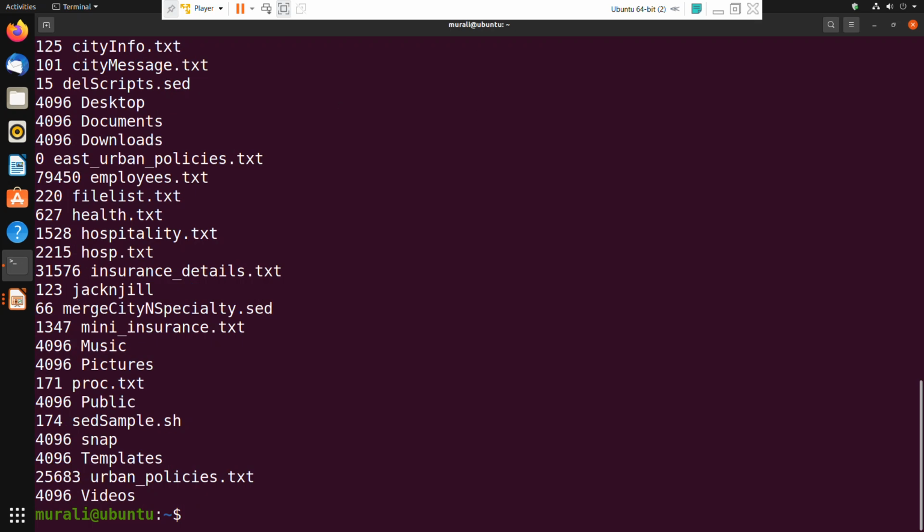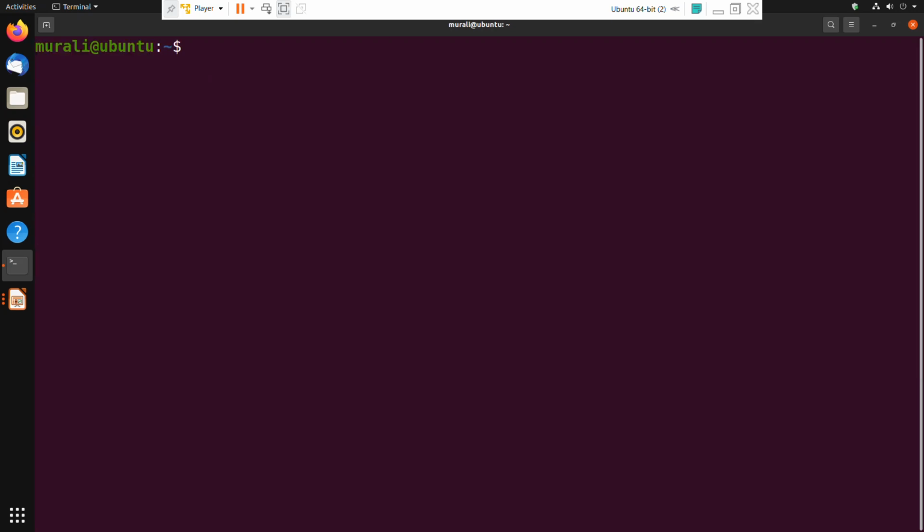Let me just clear the screen. This is what I want to do: send it to sed, wherein I want to substitute. In the output of this cut command, the first field will be the size of the file, and the second field would be the name of the file. The size of the file is only digits 0 to 9, so within brackets I am giving 0-9 plus. But if I am using extended regular expressions, I have to give the -r option.